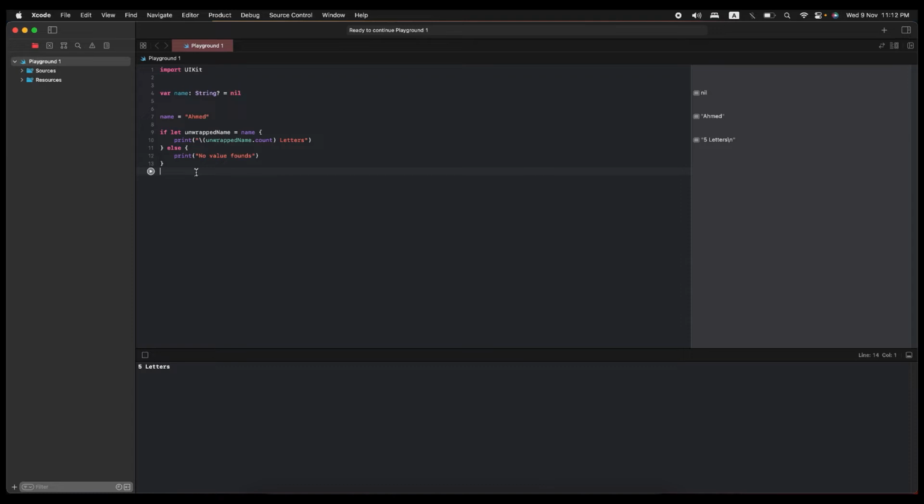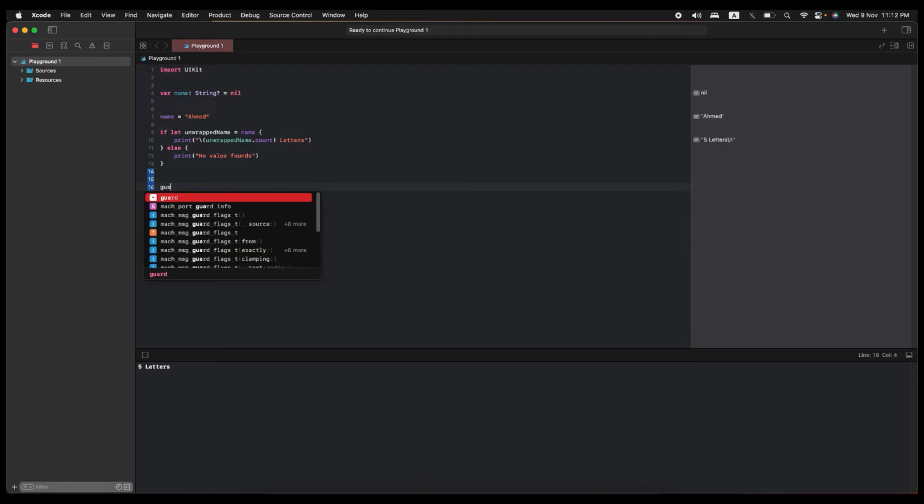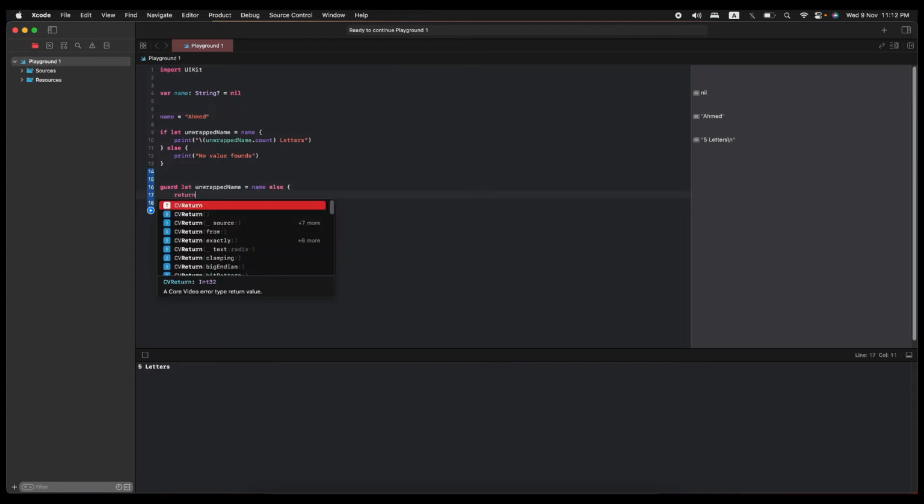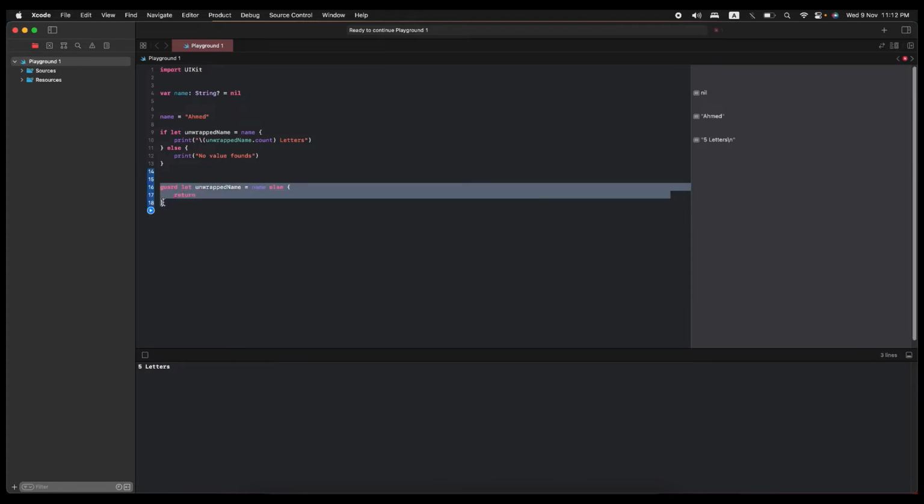In case you are going to use it inside your application, there is another way which is called guard let. You can use it like guard let unwrapName = name else return. You can use that in the code. It will not work here in the playground because return is not allowed in the playground anymore. It's invalid outside of a function. So if you want to use it inside a function, it will work fine.